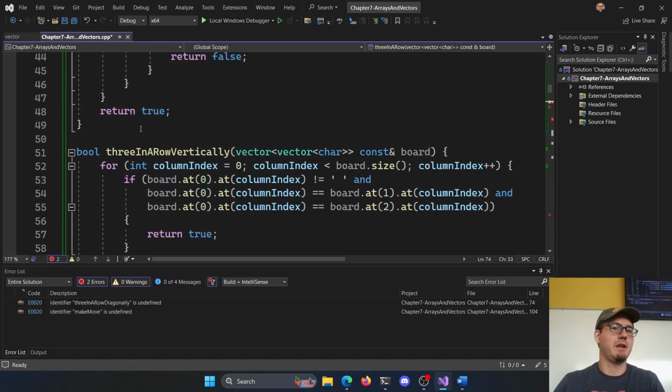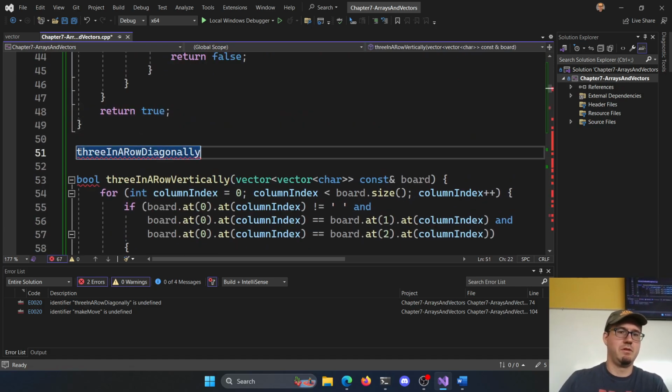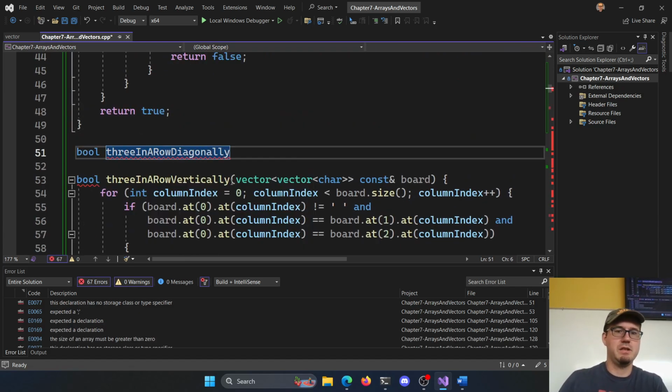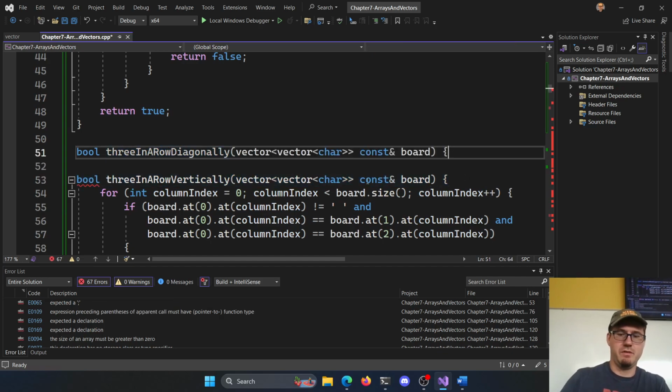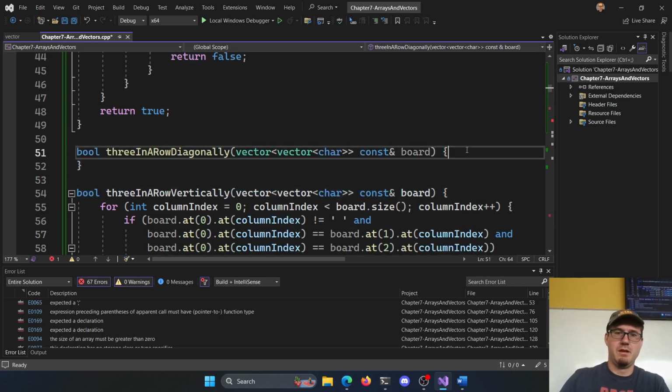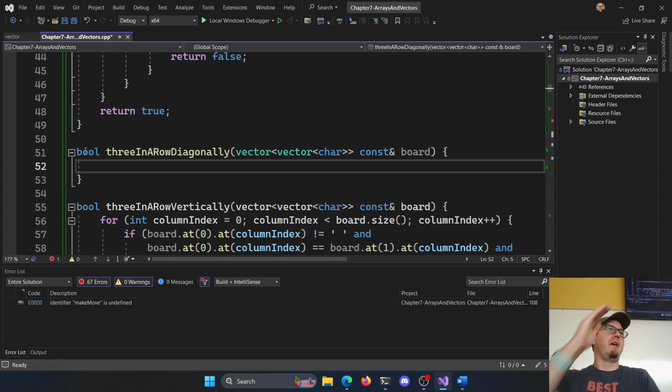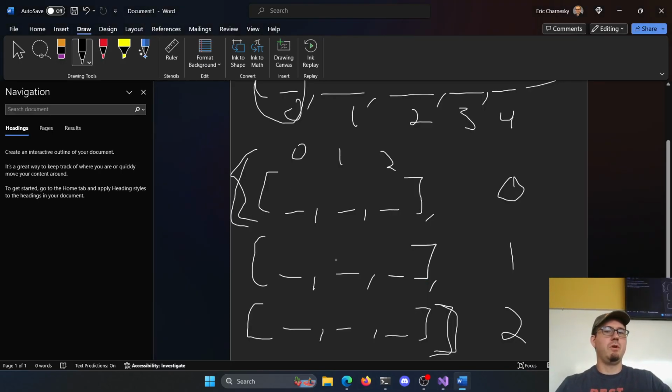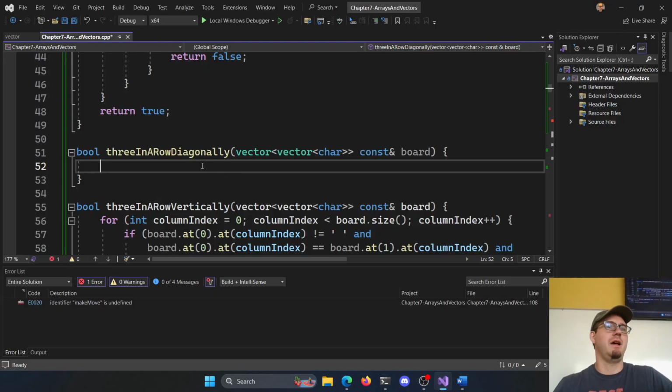How about 3 in a row diagonally? This is a Boolean 3 in a row diagonally, given a vector of vectors of characters here. So this one, there's 2 diagonals, right? I've got 0, 0, 1, 1, and 2, 2. And I have 2, 0, 1, 1, and 0, 2. Right? We could make it into 2 functions.